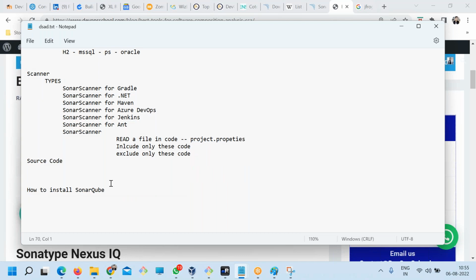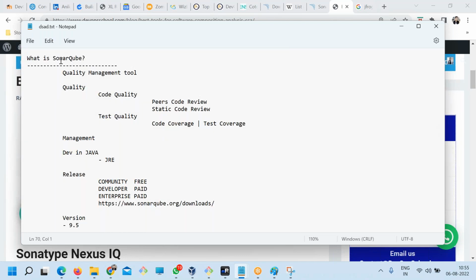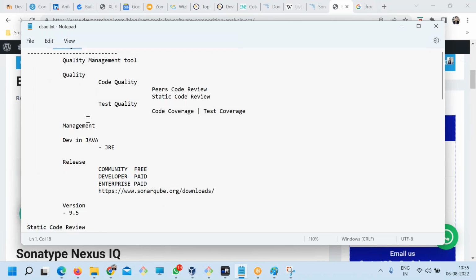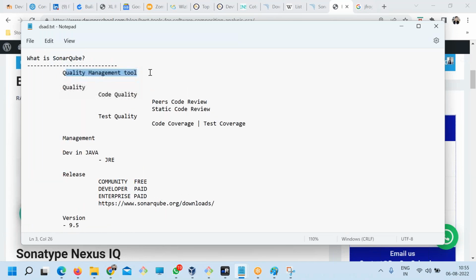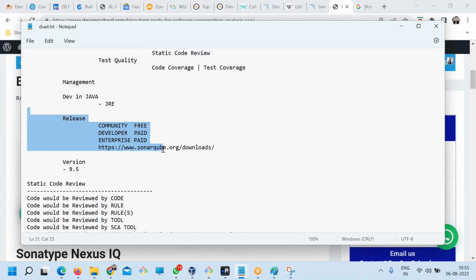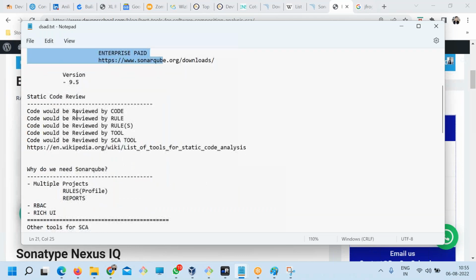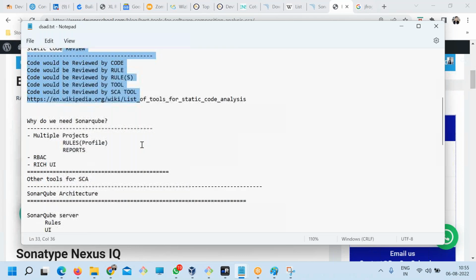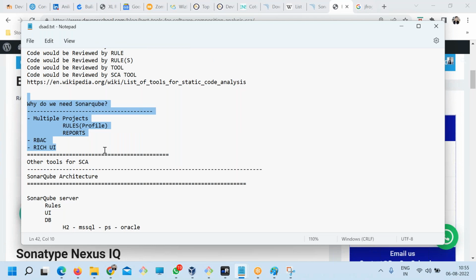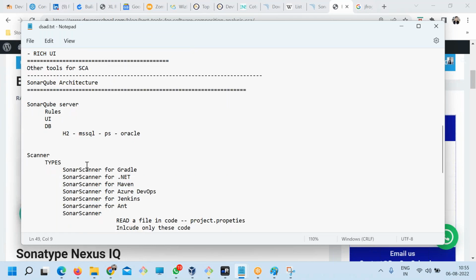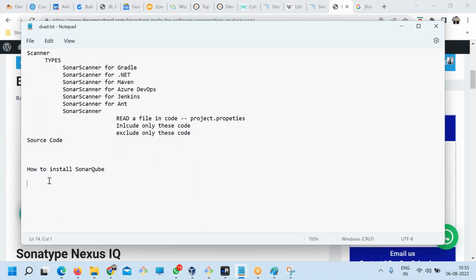Okay, so what we understood so far: what is SonarQube, basically for managing quality, like code quality and test quality. We have multiple versions and releases of it. We also understood what static code review is, some of the reasons why we use SonarQube, and then the architecture: server, scanner, and source code. So now the next question is how to install SonarQube.